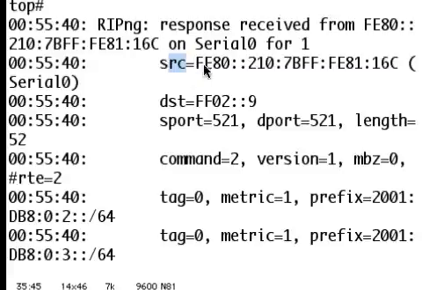Okay, so I have the source of the RIP advertisement, which is the link-local address of the neighbor router. It came in via serial 0. The destination was FF02::9, which is the well-known link-local multicast address, link-local scope, for RIPng. The source port is UDP 521. The destination port is UDP 521. The length is 52 bytes. The command is, so it's RIPng version 1. The command is 2, and I'd have to look up the RIPng specification to see what that command is.